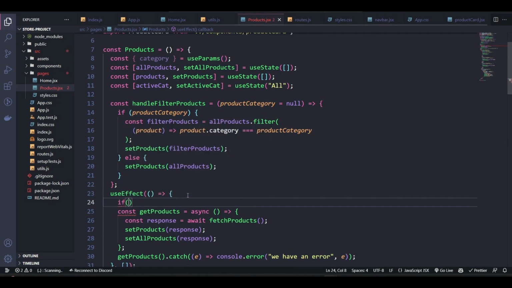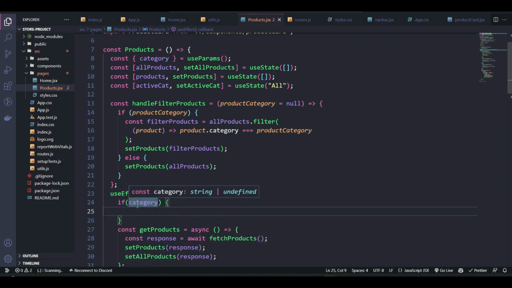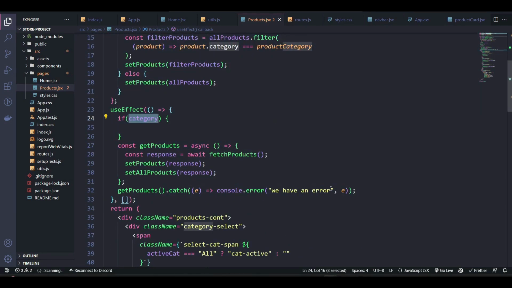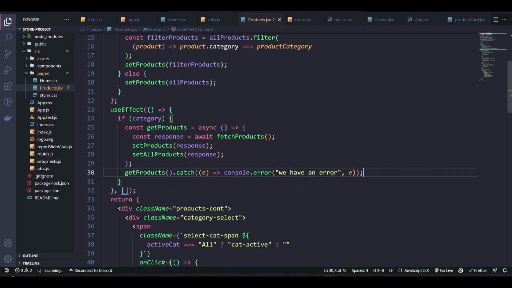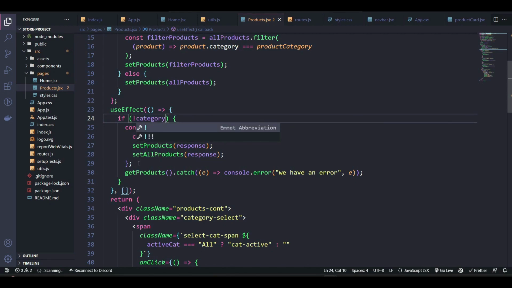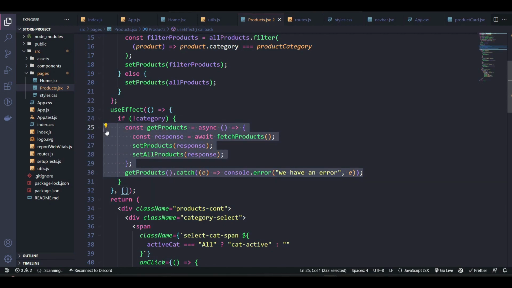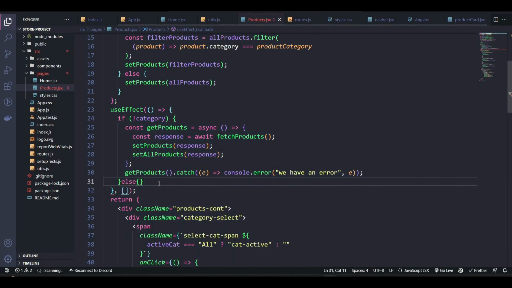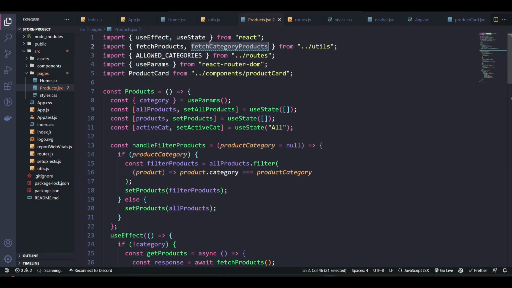So first we'll say if category. Again, if the optional parameter is provided, that is the only time this category is going to be existent. So we can just copy this whole function over here and put it inside of the if statement. So we're only going to get all of the products, oh, if category doesn't exist, sorry. We're only going to get all of the products if the category doesn't exist. So we have if not category, that is the only time we want to work with all of the products. Else, we want to work with the specific category endpoint.